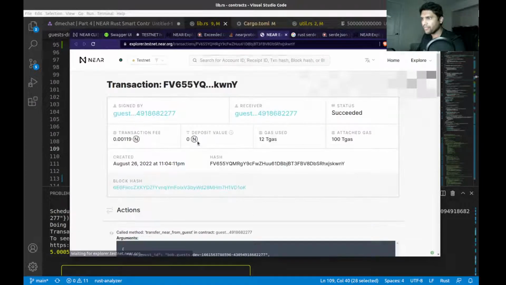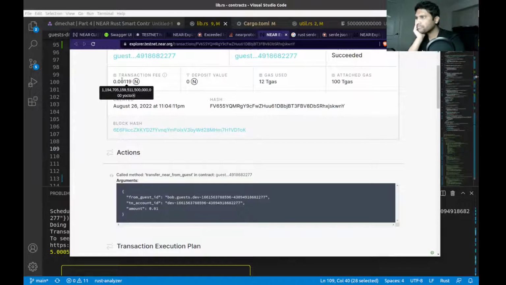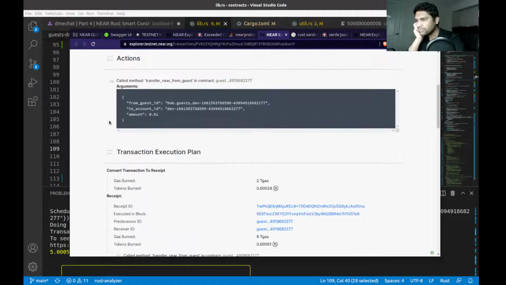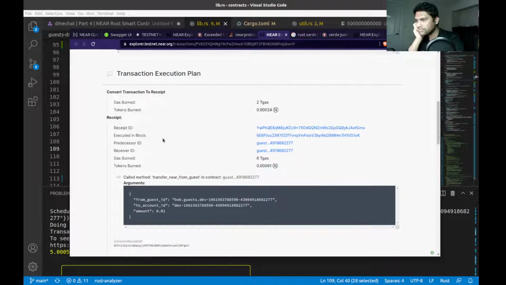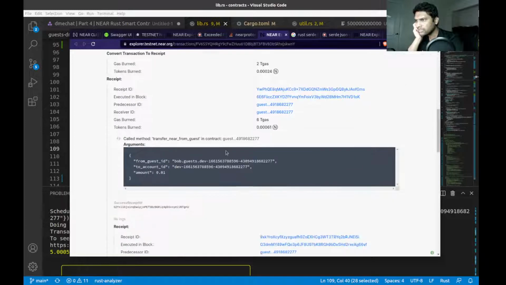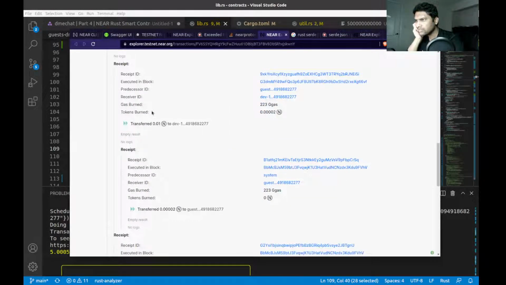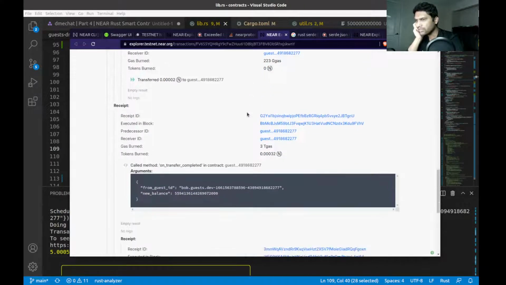So this was the guest account, and we are looking at transfer NEAR from guest. And if we open this, it's the transaction fee, and there's a gas used. We attached a lot of gas to that one. Well, the transaction fee is not part of this, but this little gas burned. Well, it's just burning that gas, so that's not a big deal.